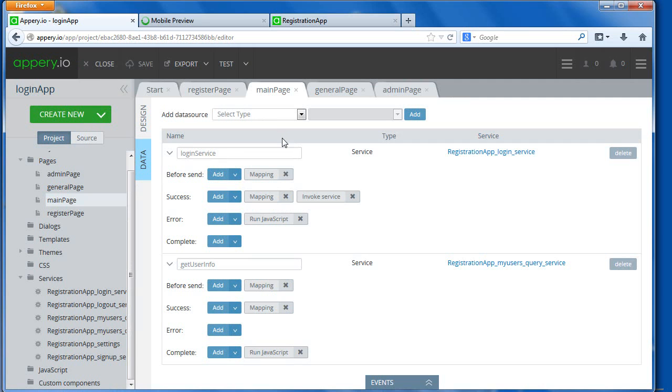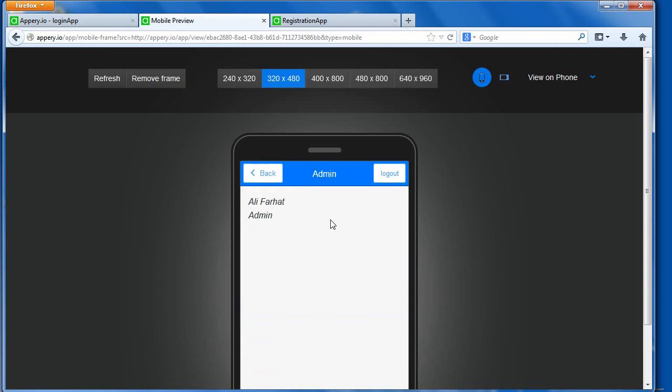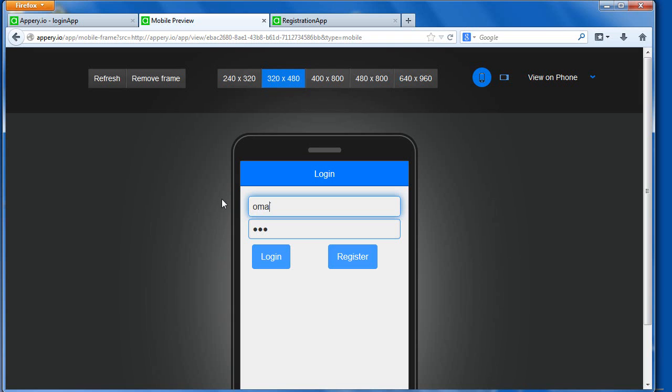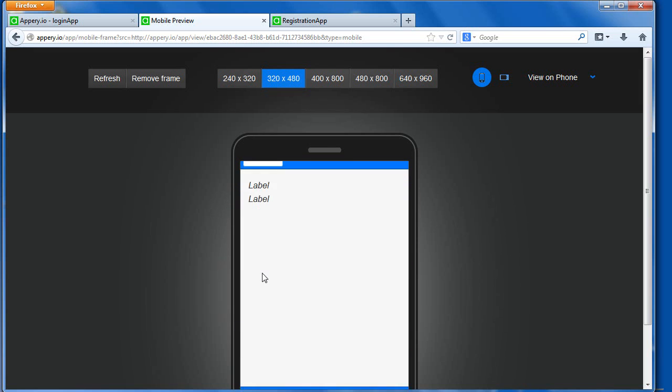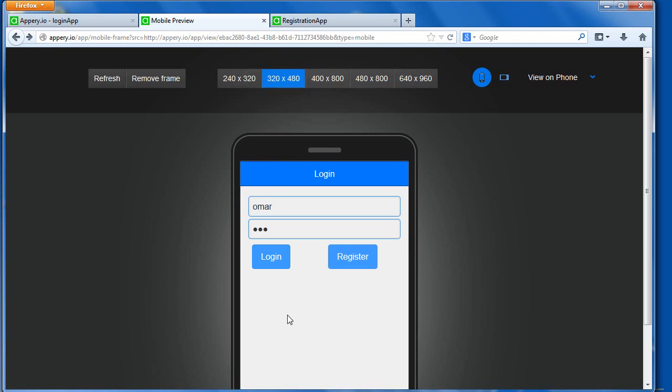Remember, we had a couple of users. If I type in Ali, and then 123, and click log in, it takes you to the admin page. And I did add a log out, which takes me out and sends me back to the other page. Now if I type in Omar, with the same username and password, it takes me to the home page, which is how it should have worked. All right, let's go back to the application.